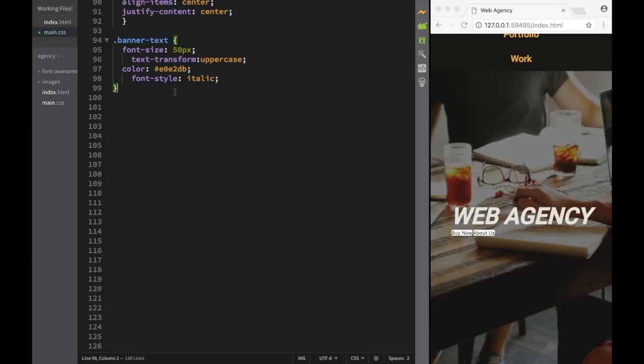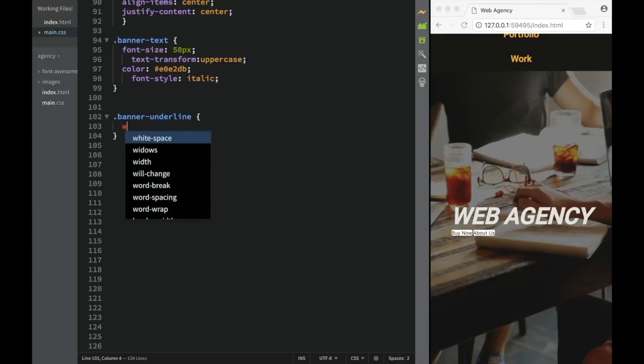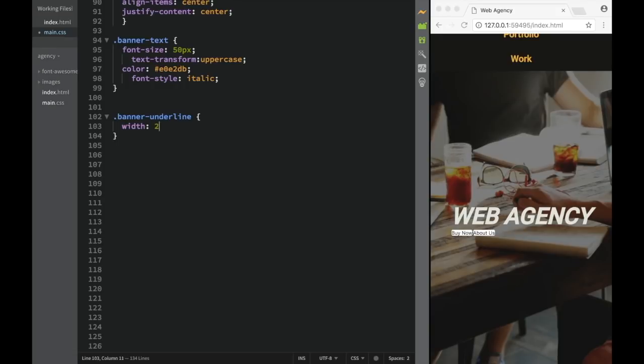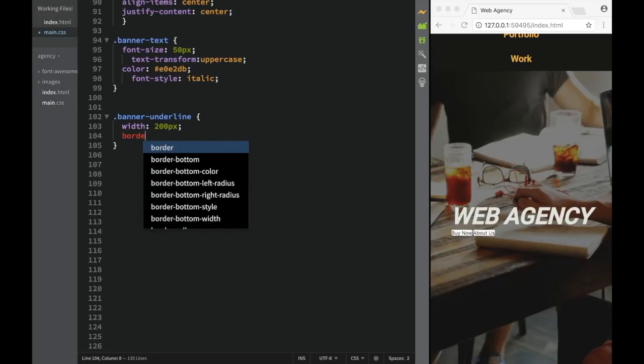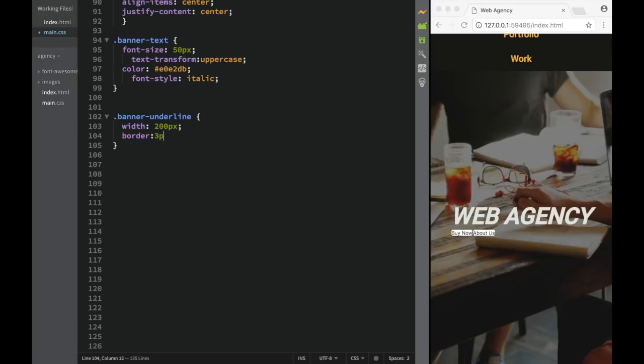And now we would need a banner underline. So we're going to go over here and say banner underline. What we would want is a width of 200 pixels. And then we would want a border, and we're going to say this is going to be 3 pixels solid, and we're going to have hashtag 191716. So now that we have this, this is going to be our underline.